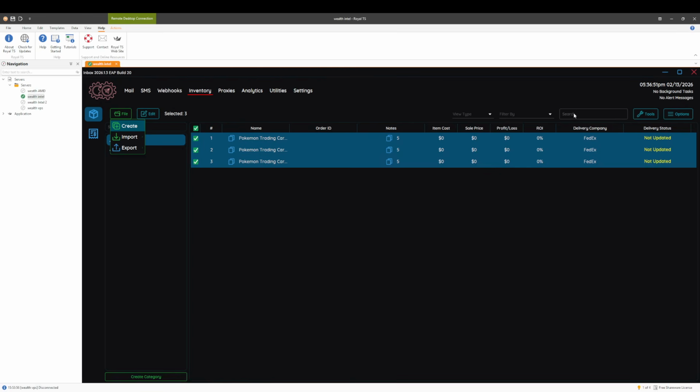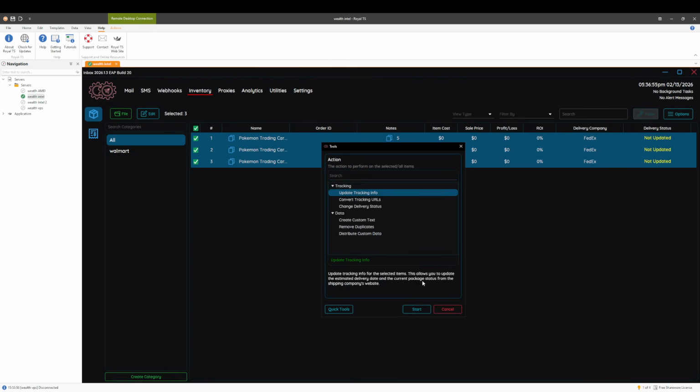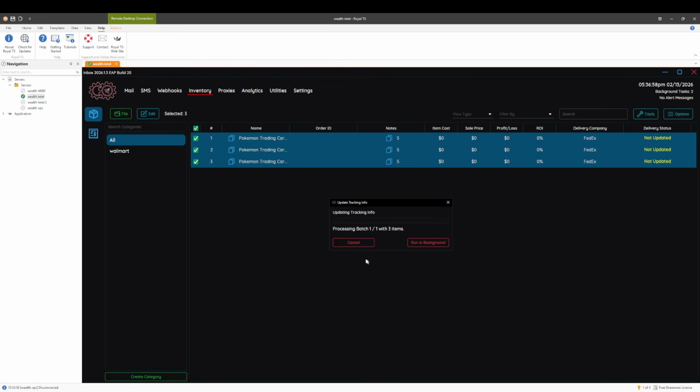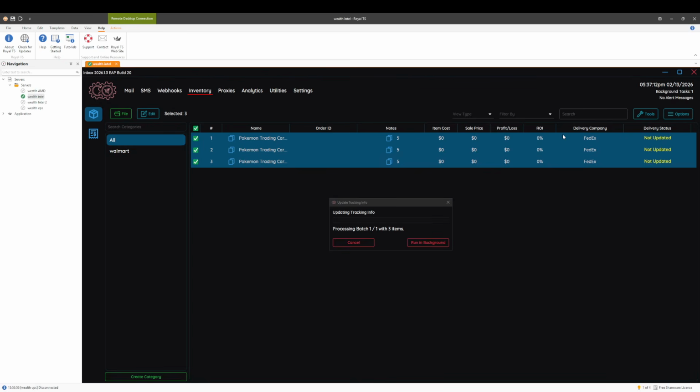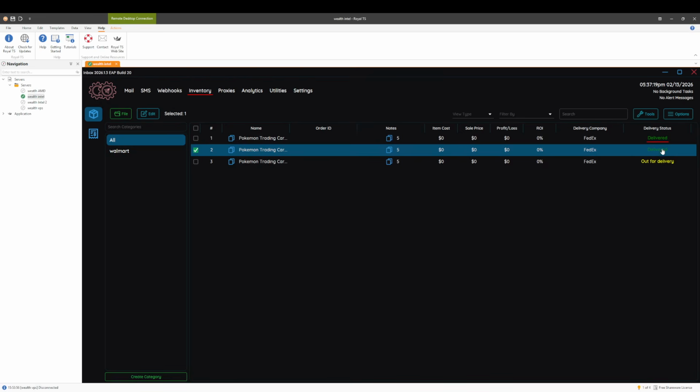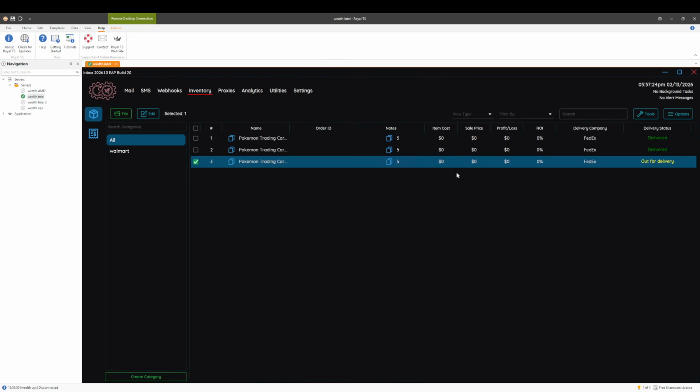Yeah, so once you have your inventory items added to Inbox, you can go to Tools. You can do Update Tracking Info, and that's going to start the tool, and it is going to update the tracking info status. This server I just fresh installed, so it has to do some pre-prep, so it's a bit slower than normal. But you just let it run. You can hit run in the background, boom, and you will see it updates the status. So these were delivered, and this one's out for delivery, so I'm just waiting for it to deliver.